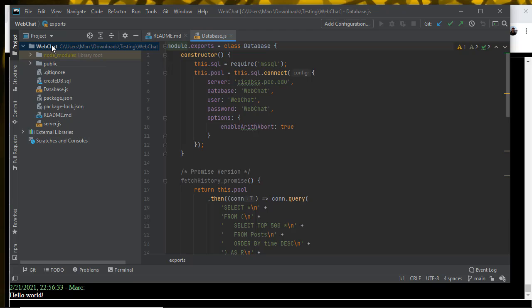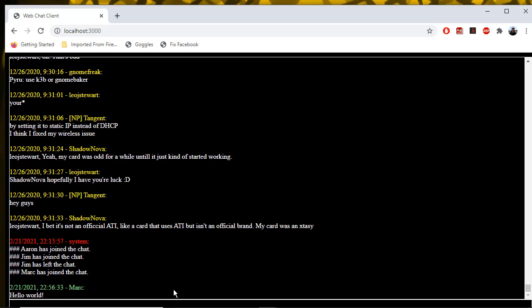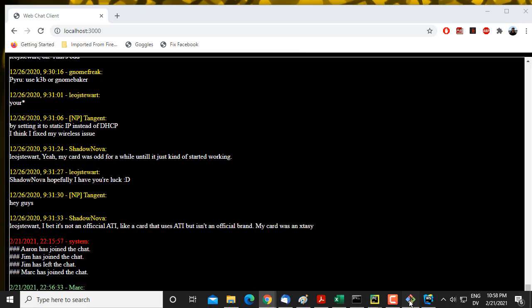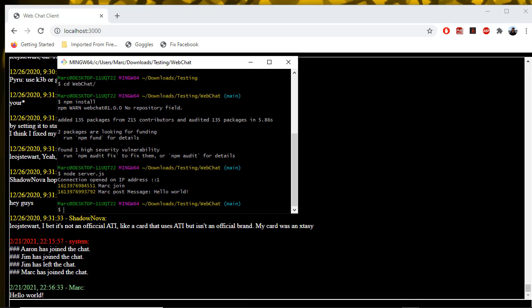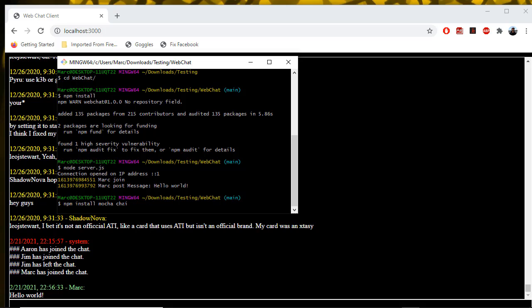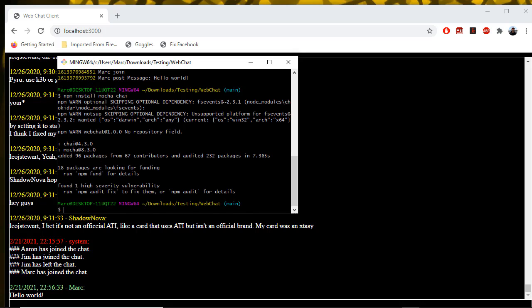So I'm going to start by adding a couple of packages that I don't have yet. So the first thing I need is to install Mocha. And I also want to install Chai. And Chai is an assertion framework that lets you write tests. And then Mocha is a test runner that will run through all of the tests that you write. So the install looks like it worked okay.